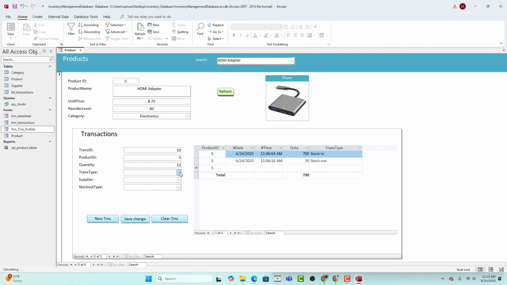So quantity maybe is 12, transaction type was stock out, and then it was actually spot, and then we can save. So once you refresh here, you can see that automatically it comes here. So guys, now our transaction is 100% completed in Microsoft Access.